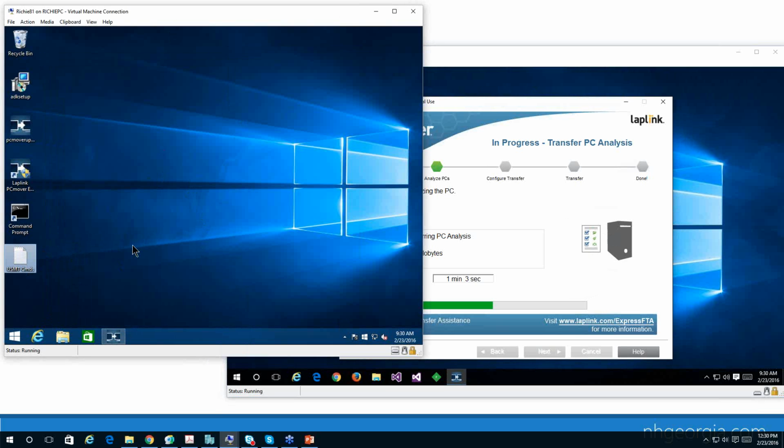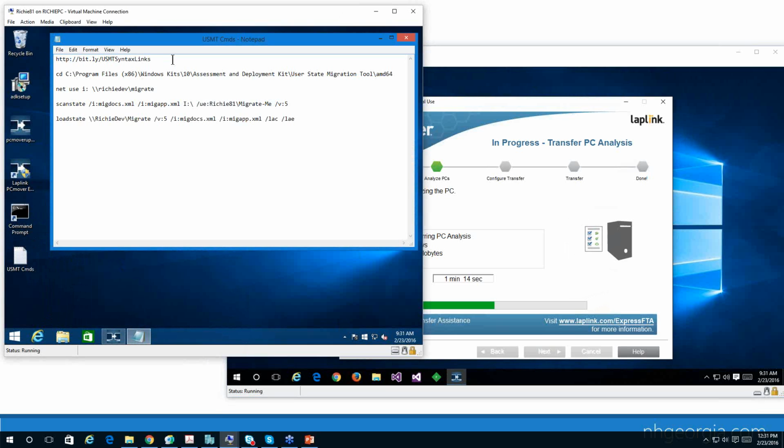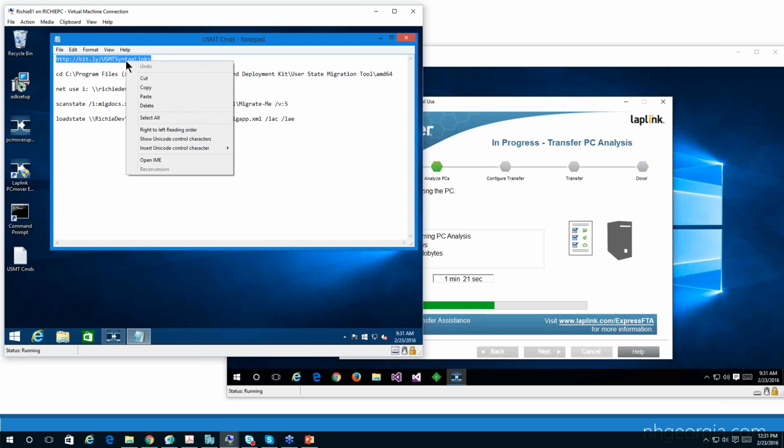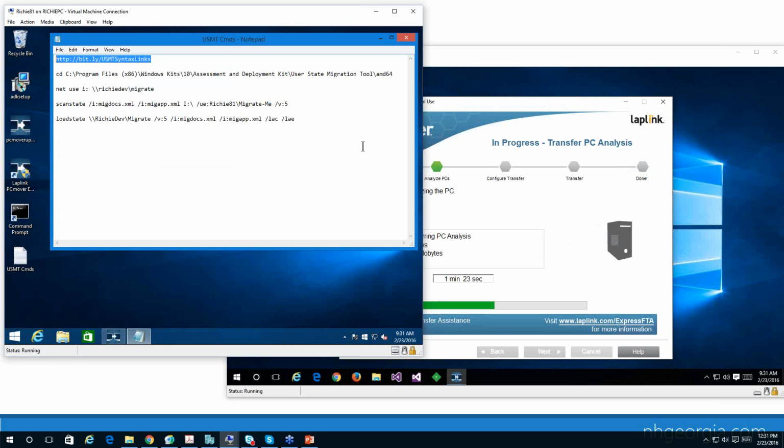The UserState migration tool, again, is a command line tool. The trick with the UserState migration tool is that you have to have the appropriate command line options. Now, I've got a link for the UserState migration tool syntax here. And again, that's going to show up in the slides a little bit later on as well, but you guys can certainly get that as part of the video. Bit.ly links, by the way, if you're not already familiar, are case sensitive.